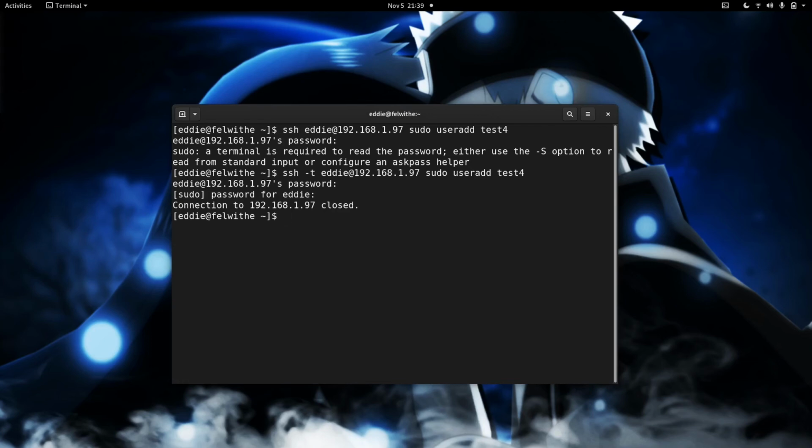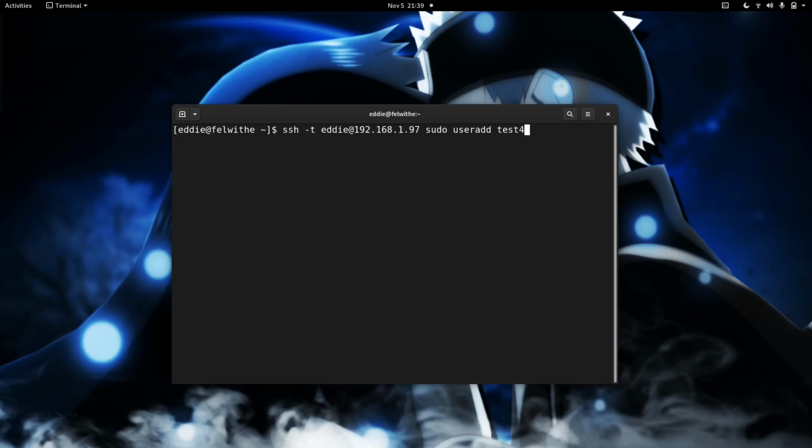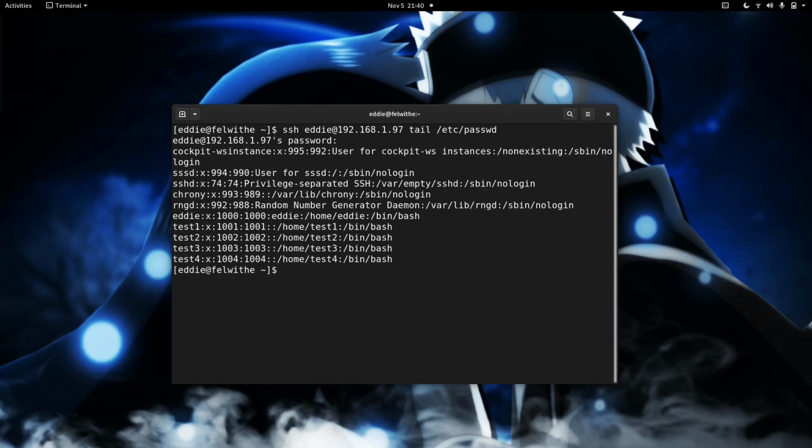Because if you do a little one-liner via SSH, you know, there's no reason for that connection to stay open. And if we want to verify that this actually worked, let me clear my screen, do the up arrow a couple of times to get that passwd. And there we go. So we have our 4 test users now.